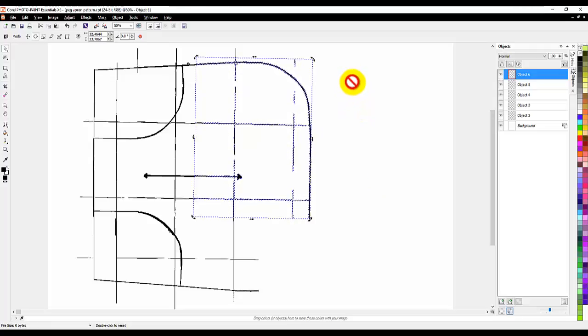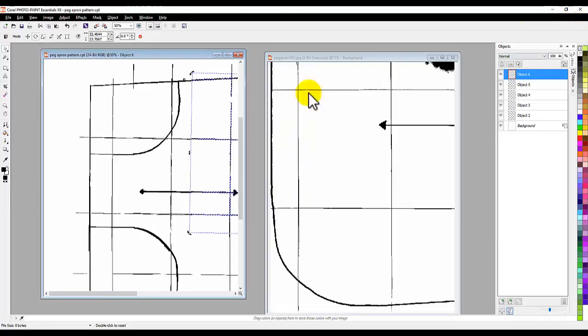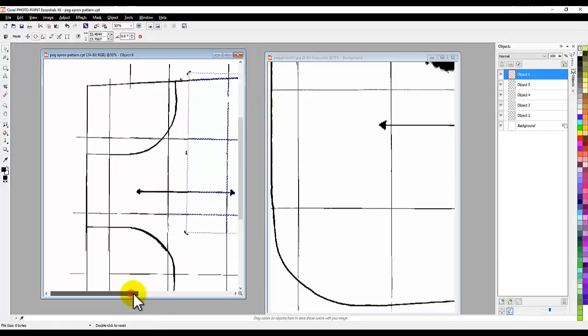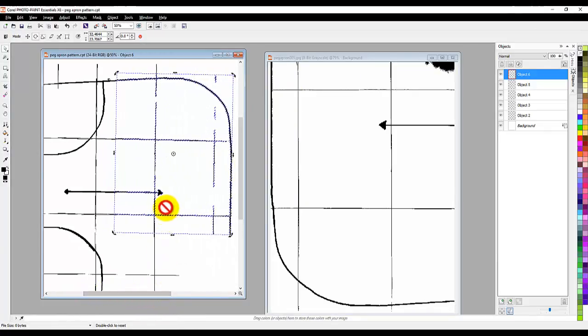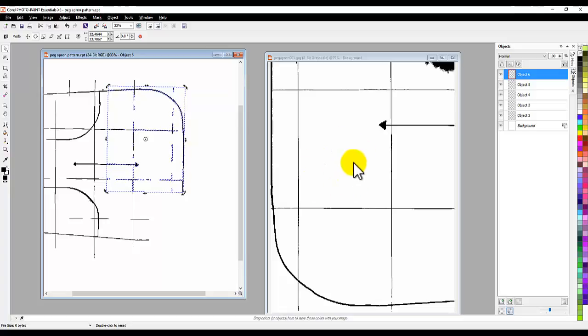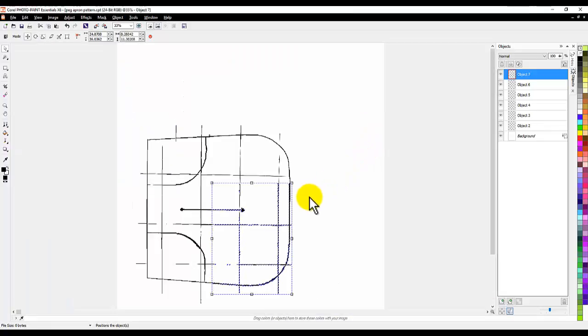Okay, so I'll just bring this back to the smaller resolution and zoom out. We only need one more piece. I'll add that in and then we'll save. So I'll just pause the video. Okay, we've got all our pieces together now.